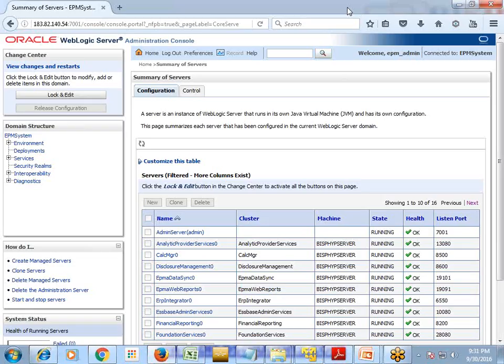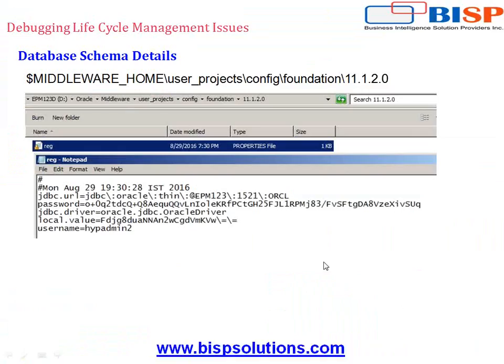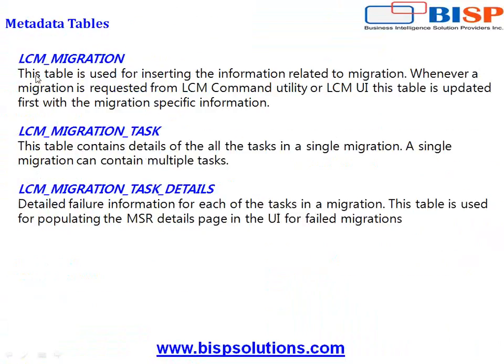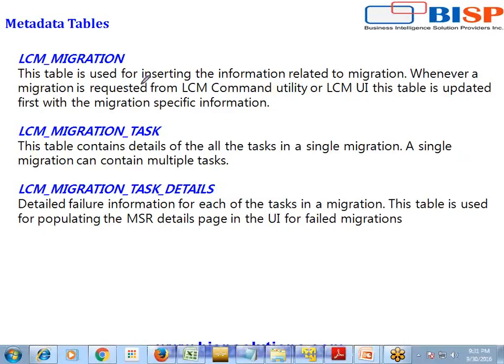The information is stored in three tables. These are LCM migration, migration task, and migration task detail. Let me underline the important terms. All migrations are recognized by a migration ID. Every time you invoke LCM, from the LCM command utility or maybe from the UI, this table gets populated.